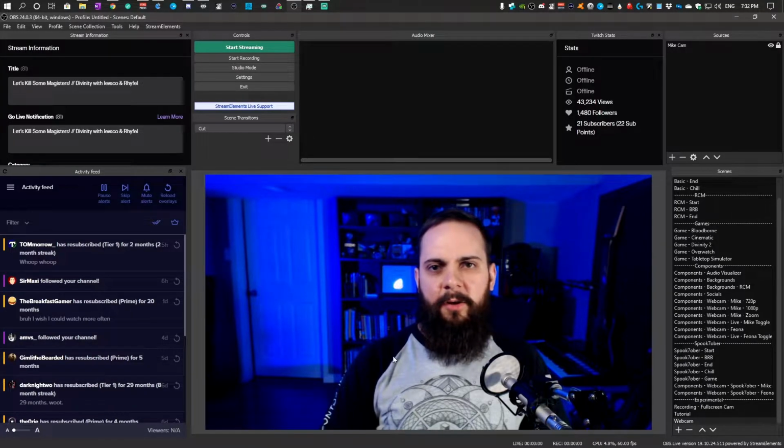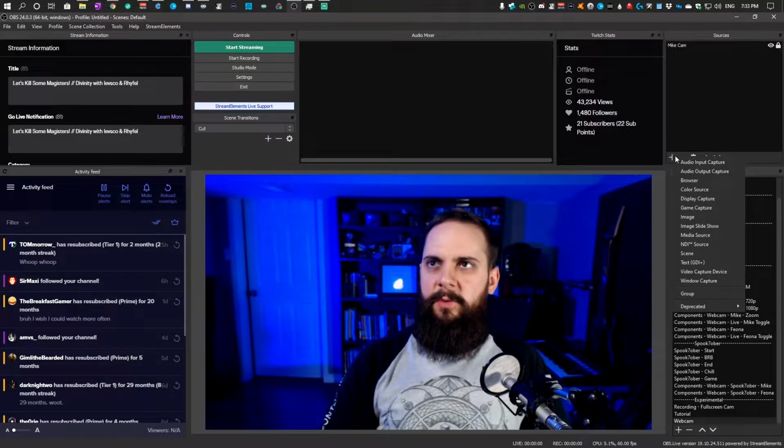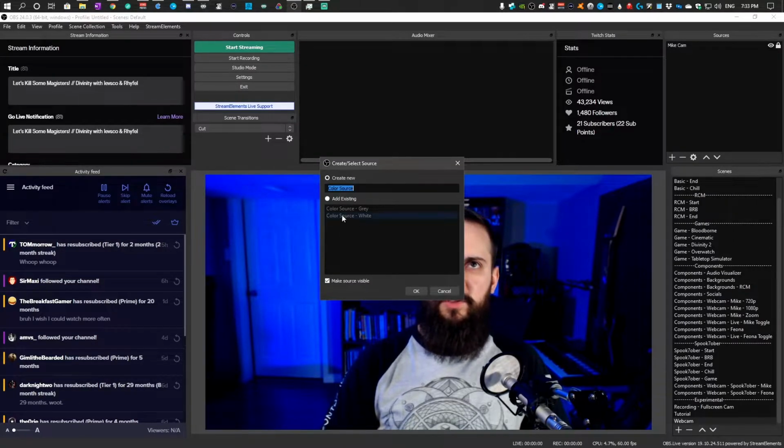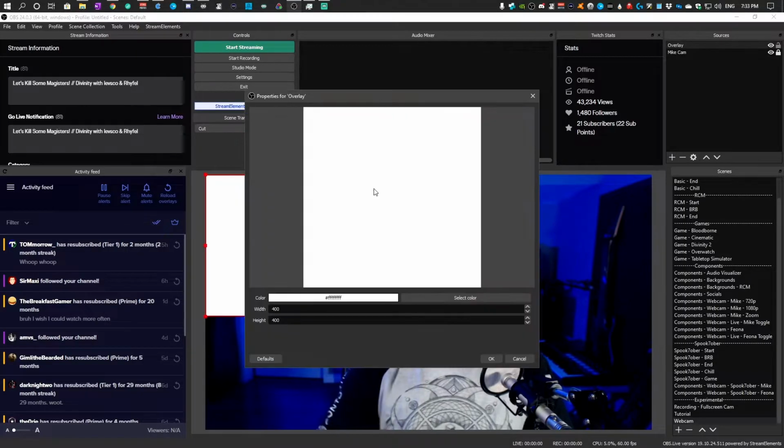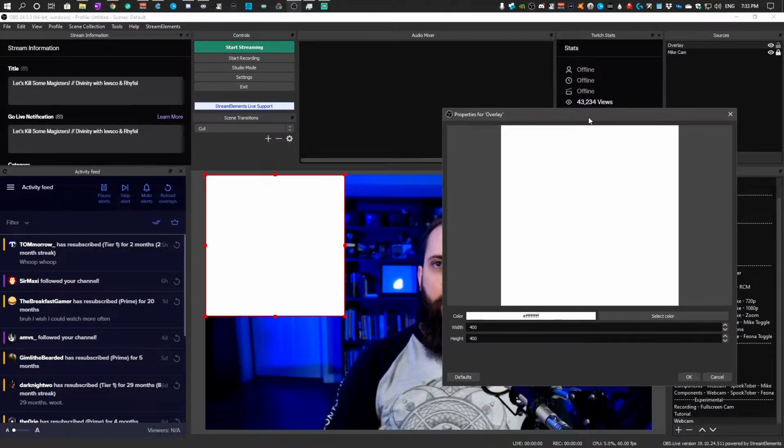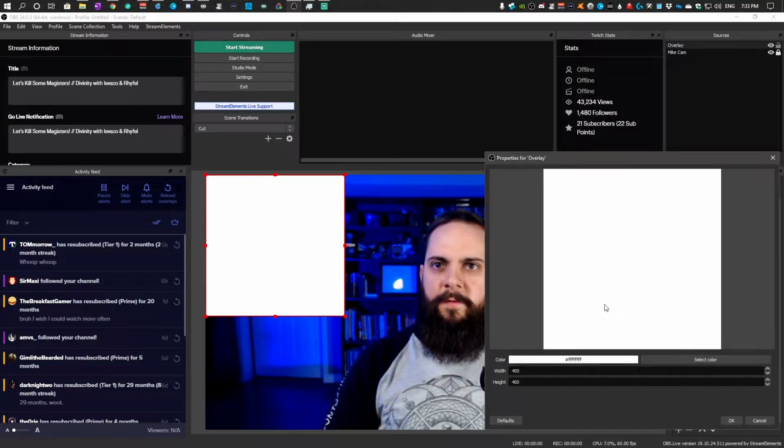So to add our border or our overlay, what we're going to do is add another source. So we click the plus again, and this time we're going to use a color source. So if I click on color source, you can call this whatever you want. Let's try calling it overlay. And you can pick the color that you want your overlay to be. So for this example, we're going to go with white. White is the color that I use for my overlay currently, but you can choose whatever color you want. So we're just going to click OK.